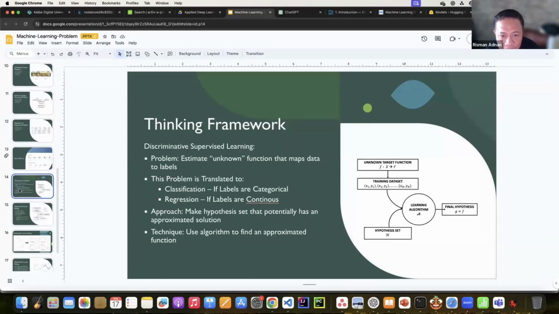So to summarize our thinking framework, there is an unknown target function f that maps x to y. This is a classification problem, okay? And you have a supervised training data set, with x and y. And there is a hypothesis set plus a learning algorithm, or sometimes I combine both and call it the model. So model equals hypothesis set plus learning algorithm. The purpose of the model is to find a hypothesis function g as the final hypothesis that estimates f.